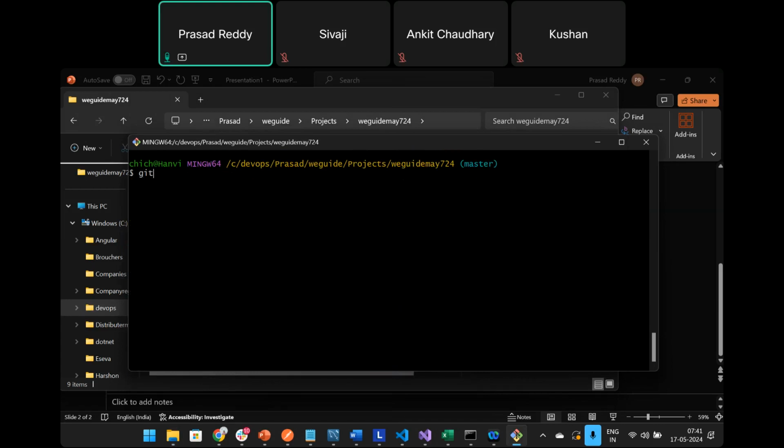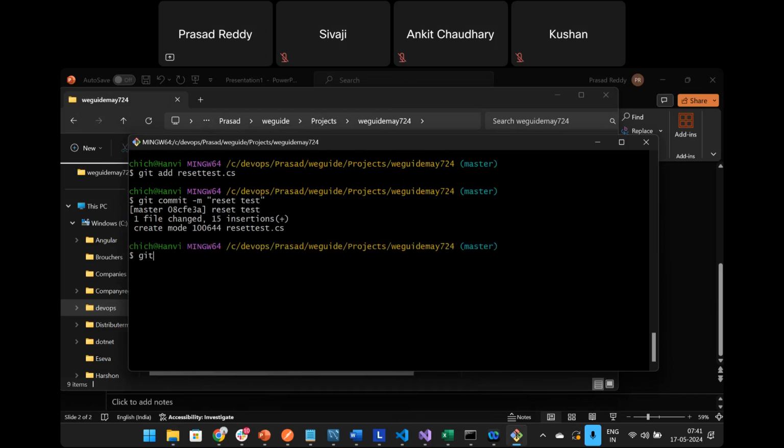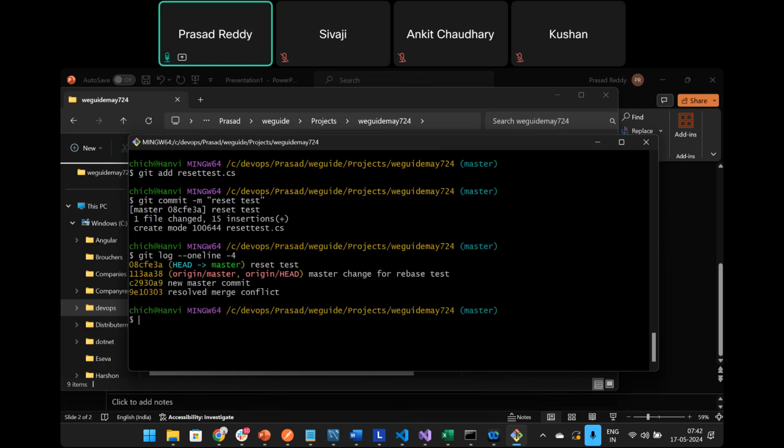Now what do I do? git add reset test again. So why am I committing it again? I wish to show you hard. git commit -m "reset test". Now git log --oneline. So there is a new commit 081. So this time instead of mixed, I'm using hard.